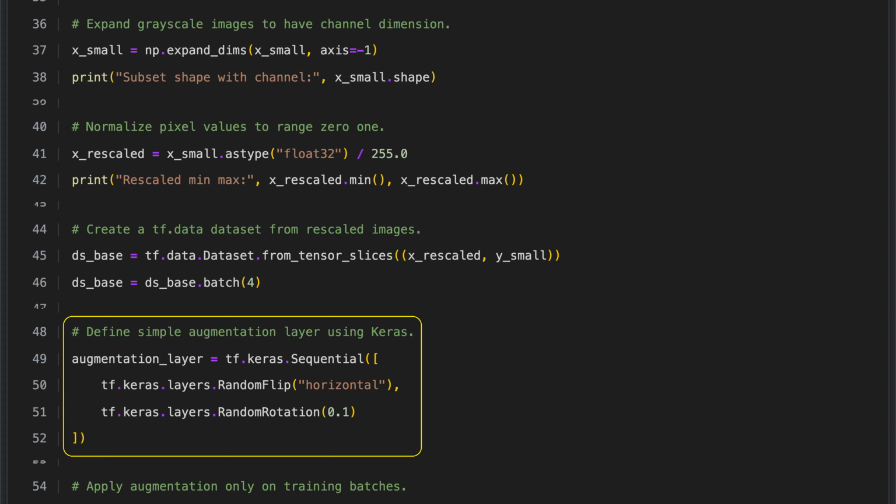We use a simple augmentation layer in Keras as a sequential model that applies 2 image transformations during training. It randomly flips images horizontally, so the model can recognize objects regardless of left or right orientation. It also applies a small random rotation of up to 10% to introduce more variation. Together, these augmentations simulate different viewing angles and orientations, making the model more robust.